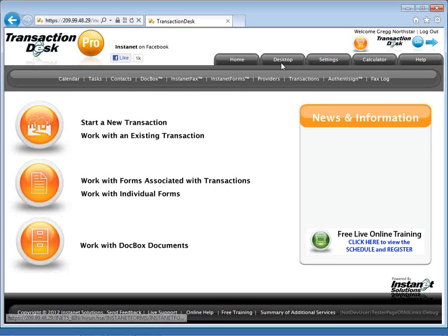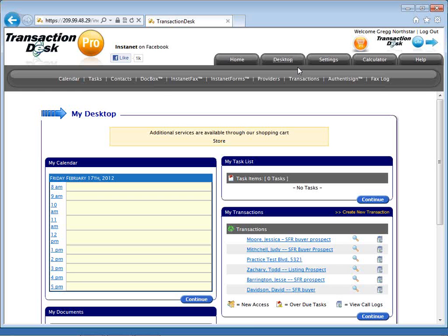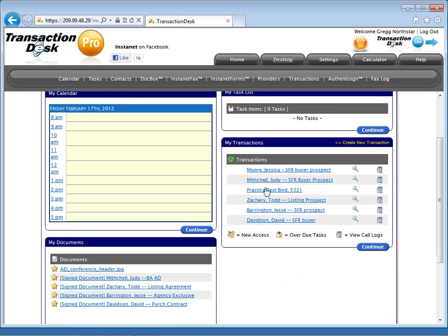Desktop, a little different view now. The desktop tab within the Pro view gives you a little different visibility into your online account. Gives you a lot more action items. What's going on? What tasks do you have upcoming? Tasks, a new feature of the Pro view, workflow, but your transactions, your documents that you have added to this transaction file.